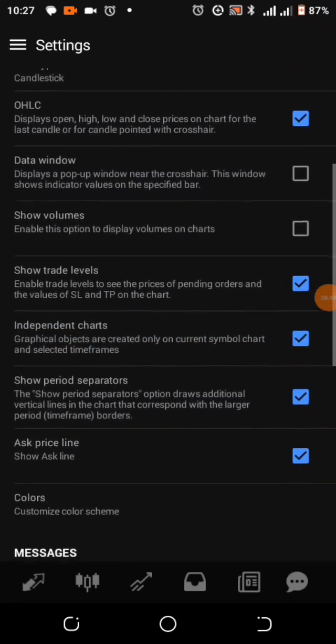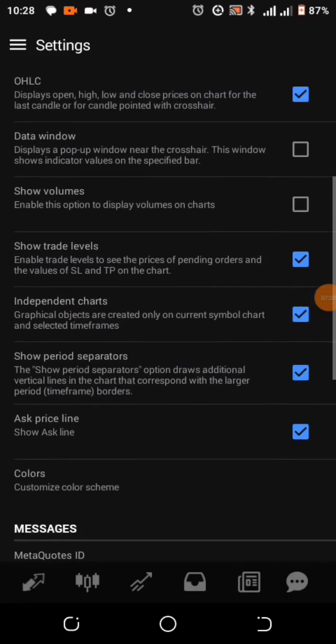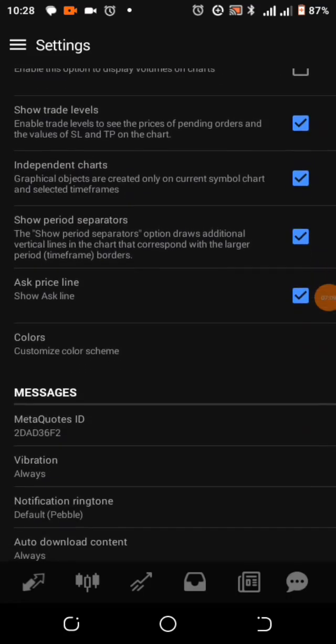And for the colors, just scroll down. We have the colors wonderful here. And you can see all the necessary trading settings have been set already. My ask line has been set. Period separators have been set. Independent charts, everything has been set. So just copy and mark, and you'll be set also.